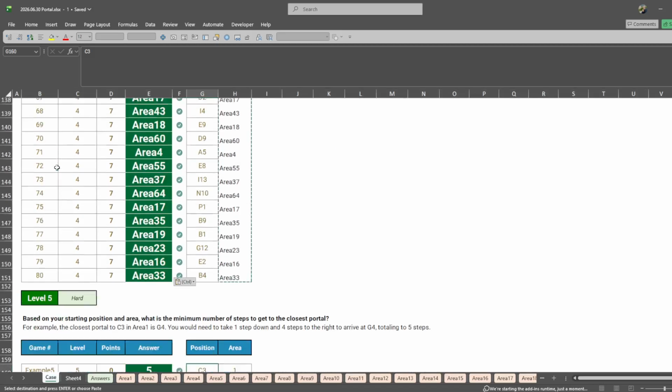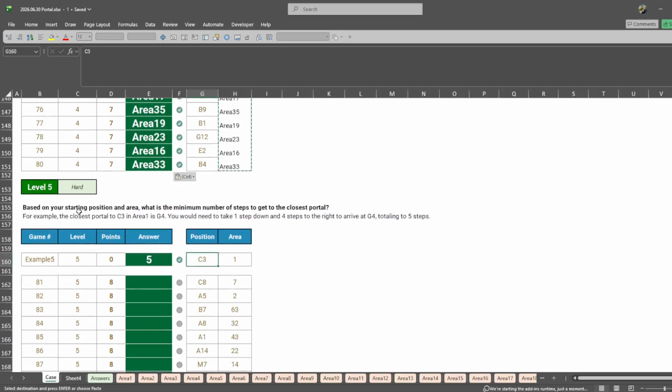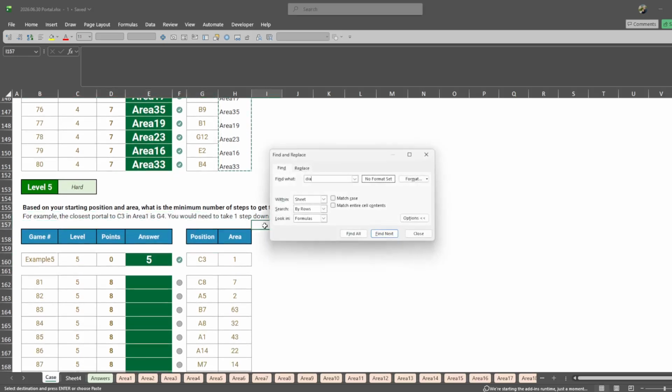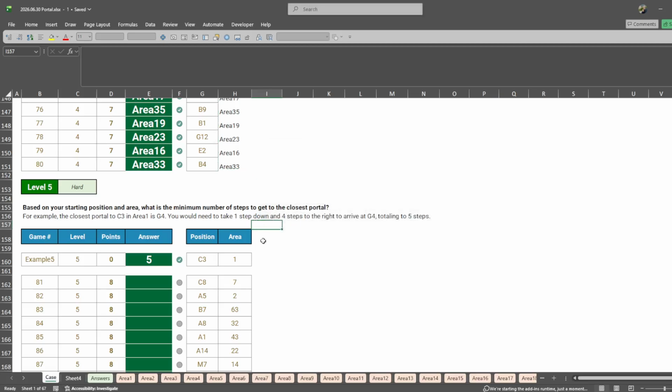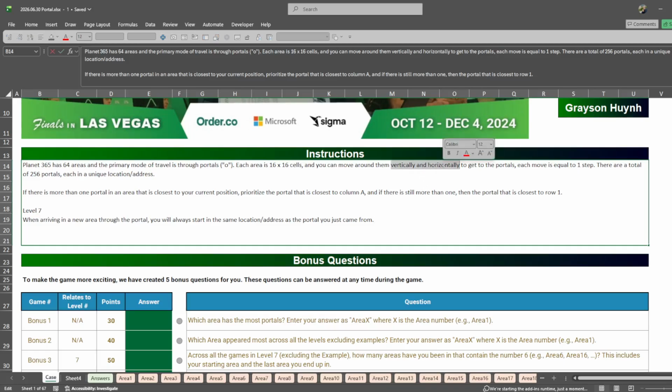I don't know if that is said somewhere. Okay, hurry. Apparently it's something here, hurry. Vertically, you can move around them vertically and horizontally.